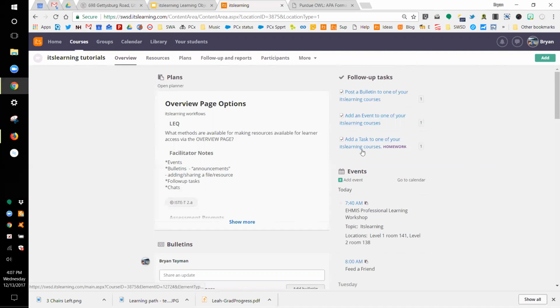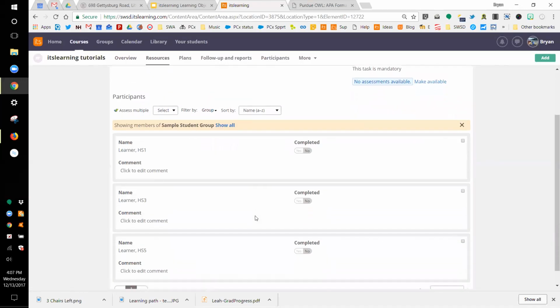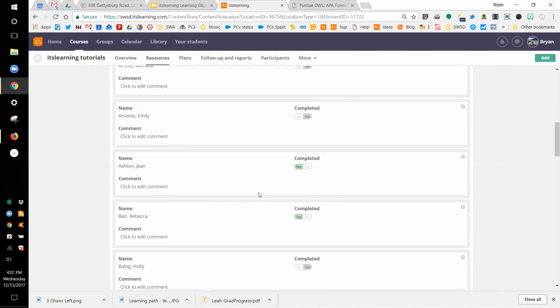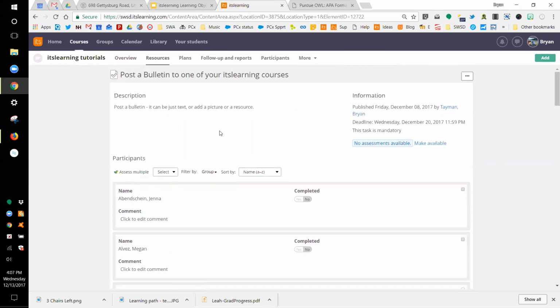What's nice as a teacher is I can see that people have completed these various tasks. Like I've had one student since the last time I've been in this course has posted something or completed this task. And you can click on it and you can find out exactly who those people are. So I can actually filter through, and I can either filter by groups if you have groups, or you can just see everybody that's enrolled in your course. And I can see who all has completed and who has yet to complete it.